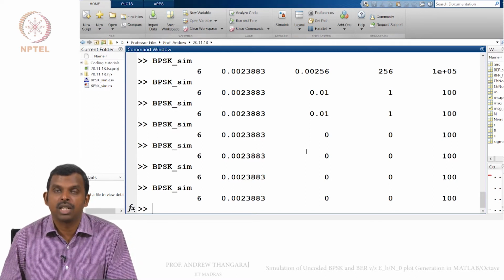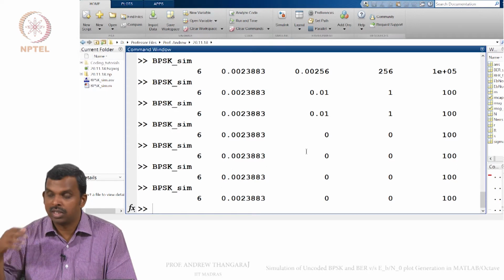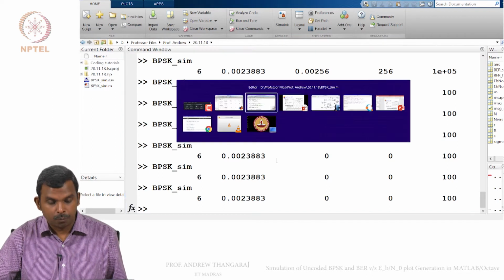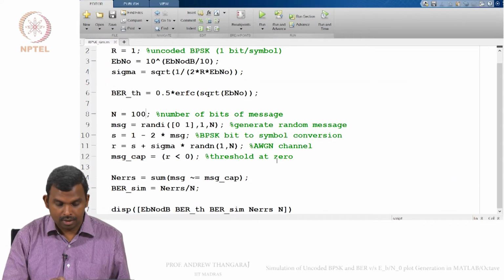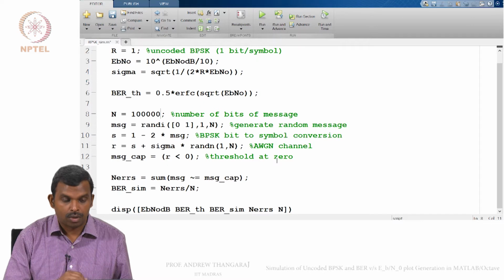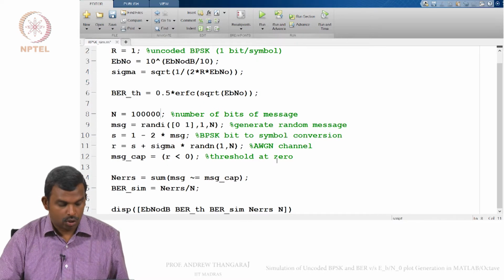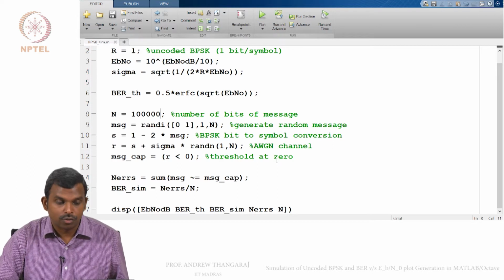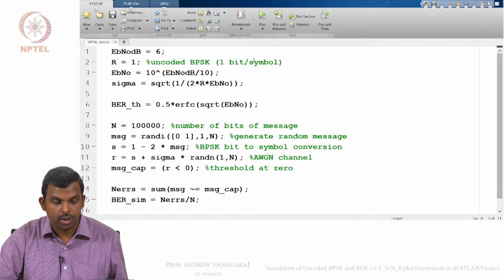So typically when I run simulations, I like to simulate for as many blocks as needed, so that the number of errors is at least 100. In your simulation, that is always a good number to keep in mind. If you do that, usually it is very good. So that is why if you make it 100,000, or 1 lakh as we call it here, it usually is pretty good for the Eb/N0 of 6.